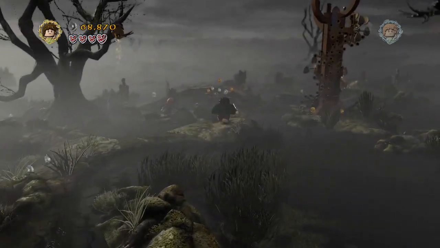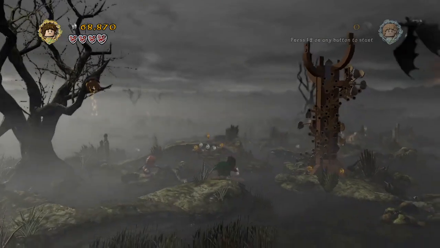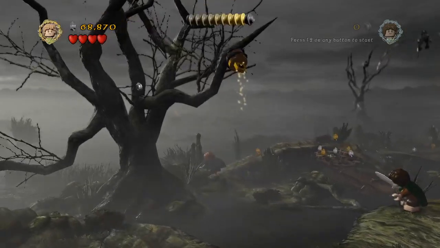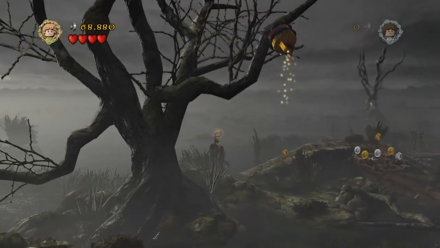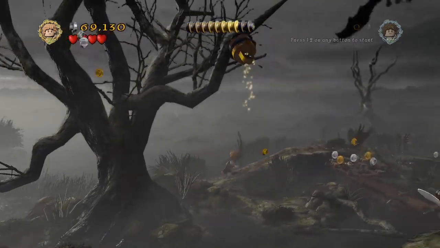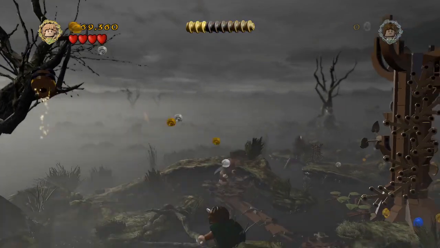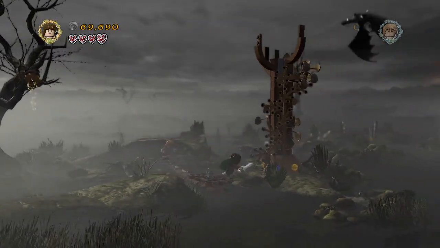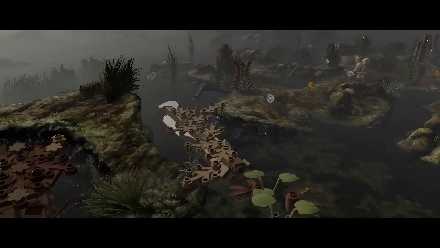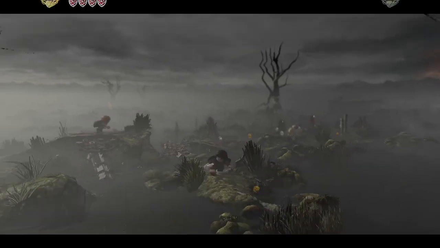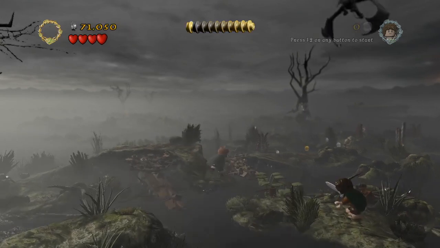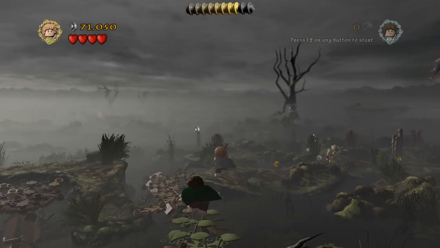I see a blue stud. Oh, I think I know what's going on. I need to stand here so that Frodo can come here and take these dots down, apparently.